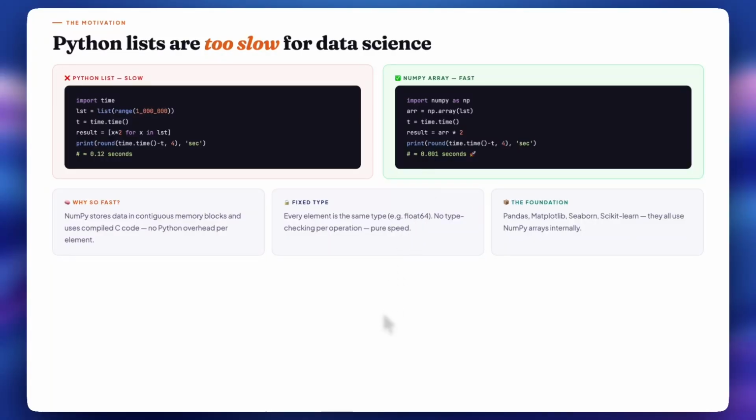You know the reason why it is so? There are 3 major reasons. The first reason is that lists are flexible. They can store strings, integers, floating values, and even other lists. But with this flexibility comes a performance drop, which results in increased time complexity. A NumPy array, on the other hand, is of one type, like all float64 or all int32. There is no type checking per operation. It's pure raw speed.